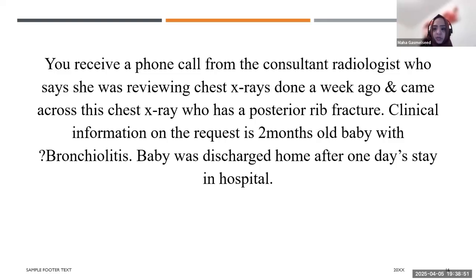I think in this scenario, because the patient will be coming back to the hospital anyway, and we need to discuss it in detail with the family and have their consent for history and examination, I would say on the phone that we discovered the fracture in the chest X-ray. We don't know what the cause of that fracture is, but we need to assess the child.